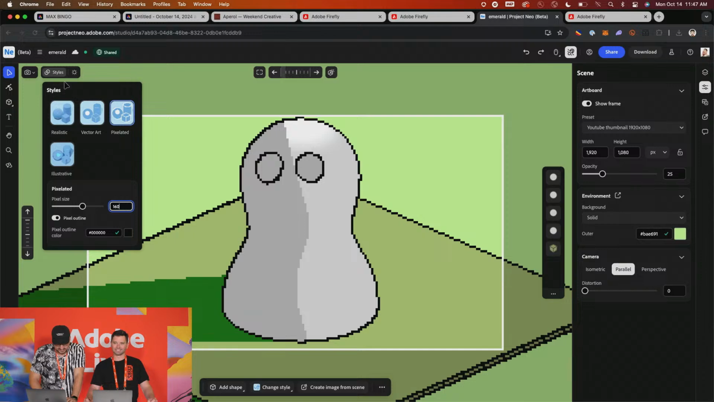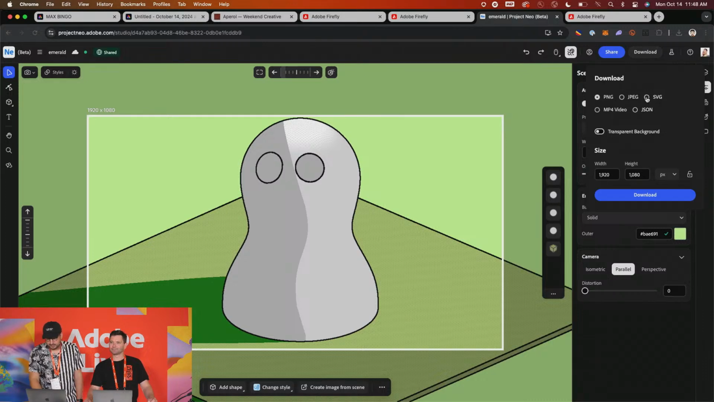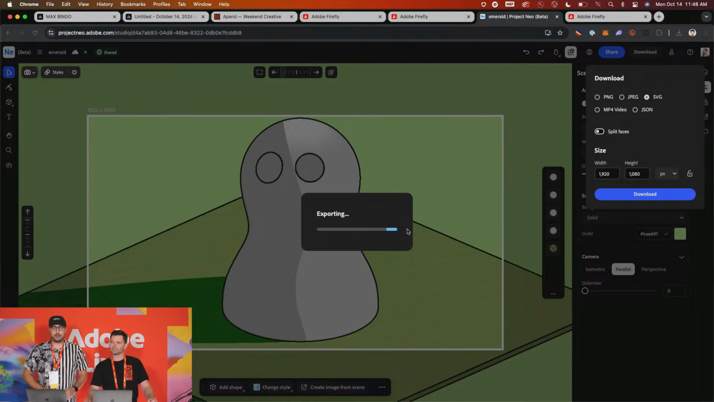That looks good. Let's go into vector art. Sure, looks good to me. And then we can go to download here and just download this as an SVG. So we're going to hit download, and it's going to download it as an SVG that we can open in Adobe Illustrator. That's cool. Yeah, I'd be interested to see how this works.